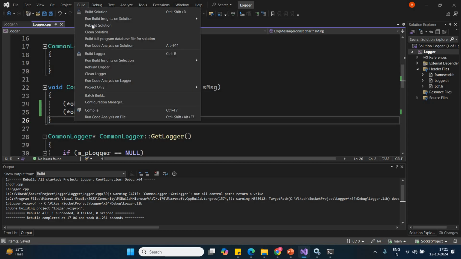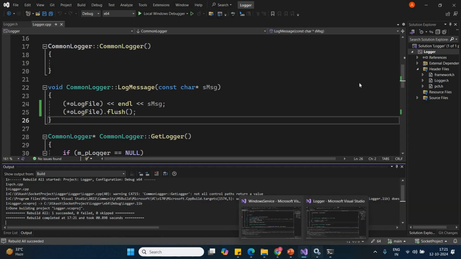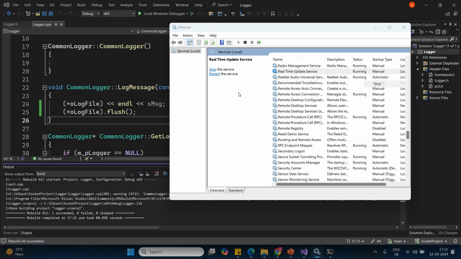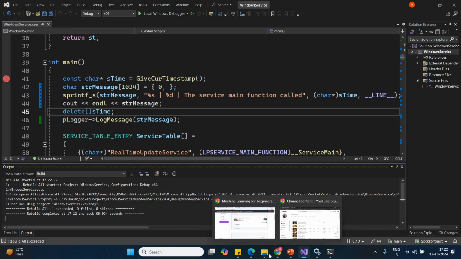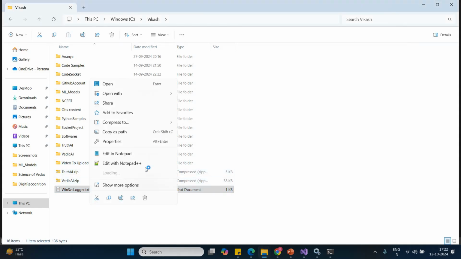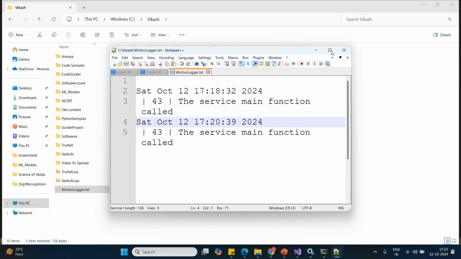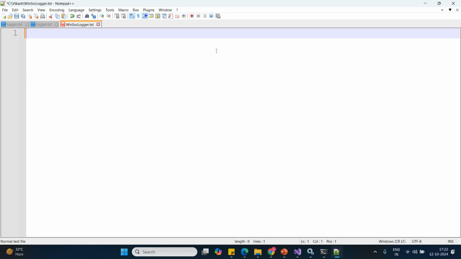So let me first compile it. Let me rebuild it. It has been rebuilt. Now let me stop it and let me rebuild my exe. So I will be rebuilding my exe. This exe has been rebuilt and now I need to remove the old content that I have. Yeah, after just stopping the service, you will be able to see the messages coming.